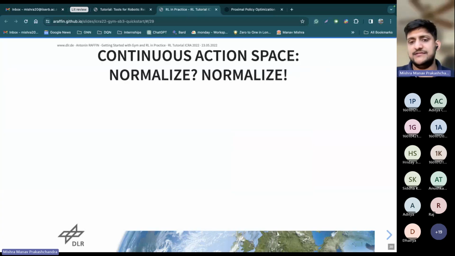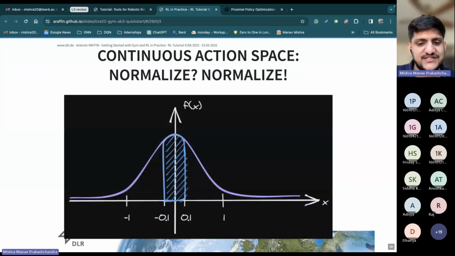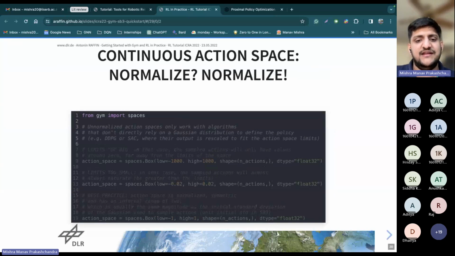Okay, and yeah, you have a continuous action space. Sorry, again, if you have a continuous action space, you want to normalize it. Unnormalized action spaces only work with algorithms that don't directly rely on a Gaussian distribution to define the policy. So if you are using a Gaussian distribution, always normalize the action space.